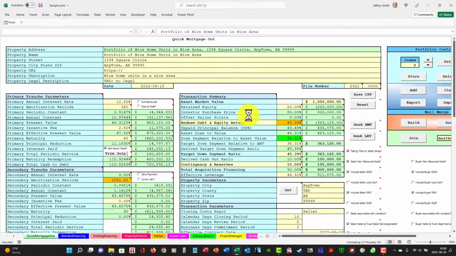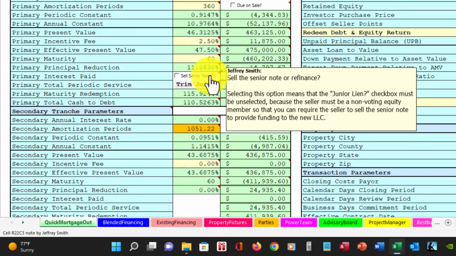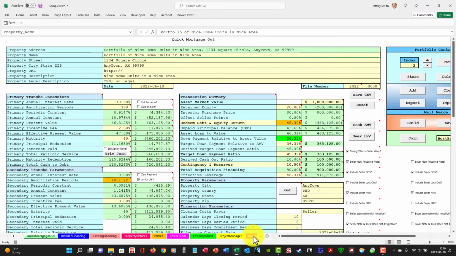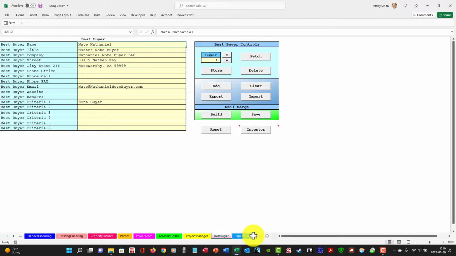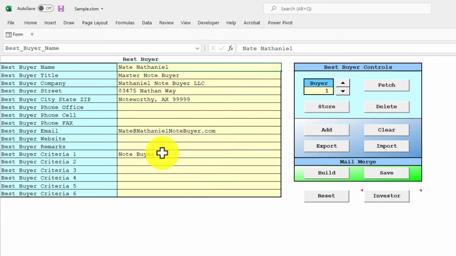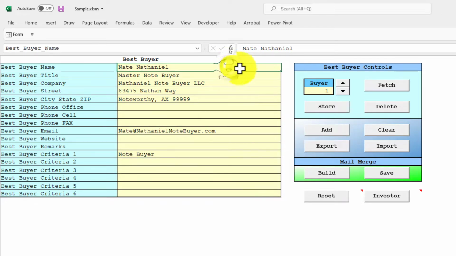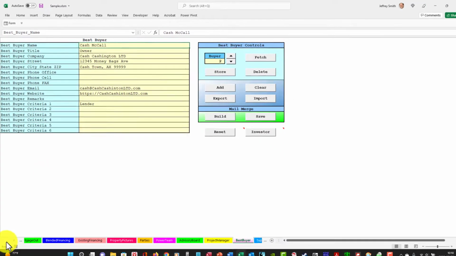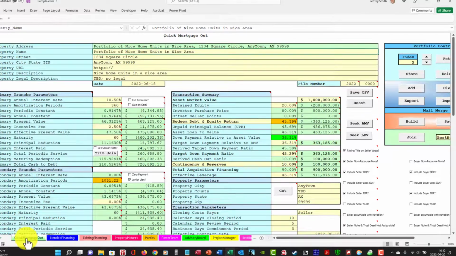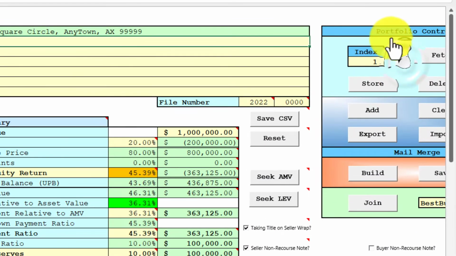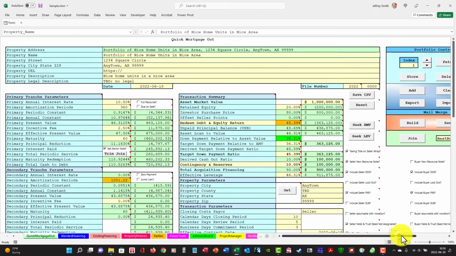In the second data row, we're using a hard money lender with the same parameters. We have set up the best buyer rows with a note buyer and a lender. Using the Join button, we will join all of the portfolio rows with all of the best buyer rows.